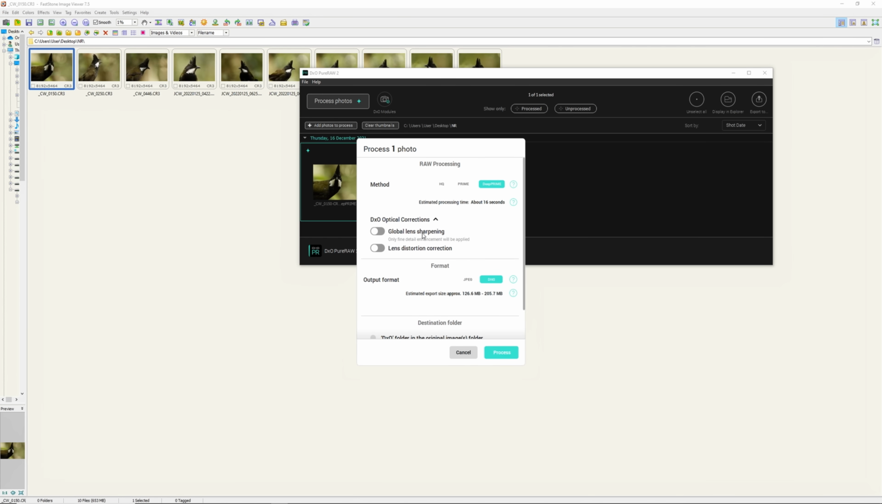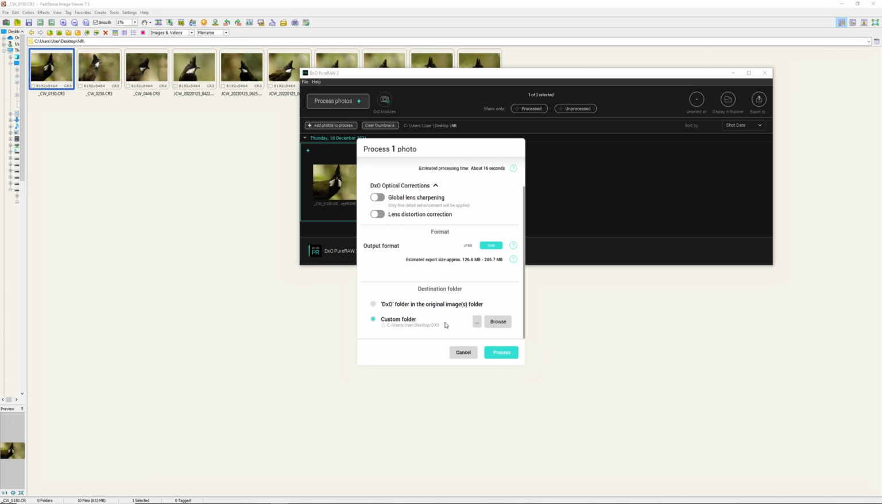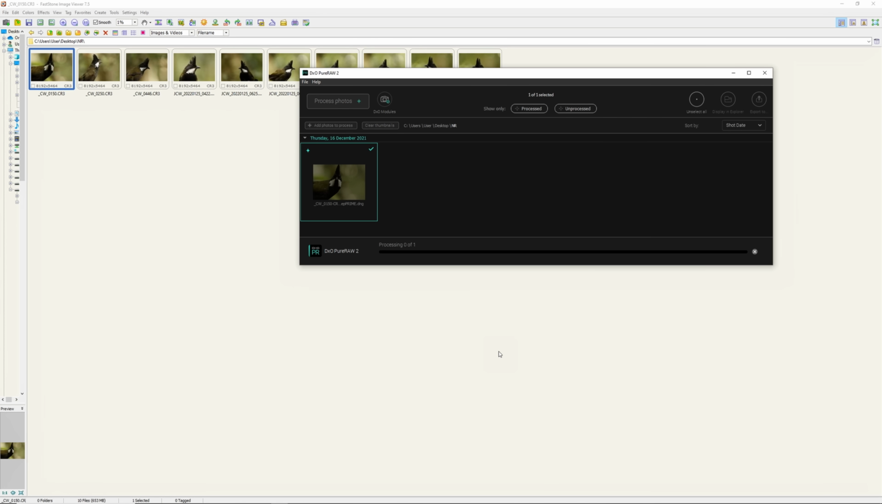At least that's what I do, because I don't really like what they do to my image. Press start, and within a few seconds you have a noise-free DNG image that you can now drag into Lightroom or Camera Raw for further editing.